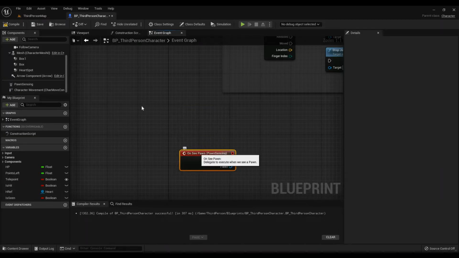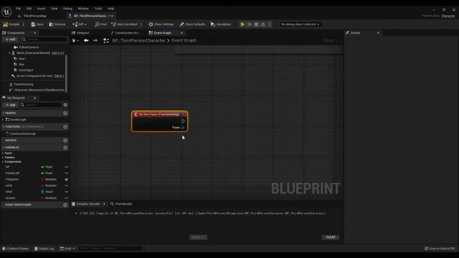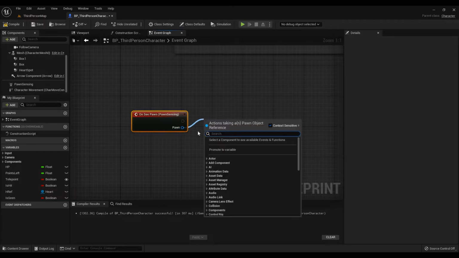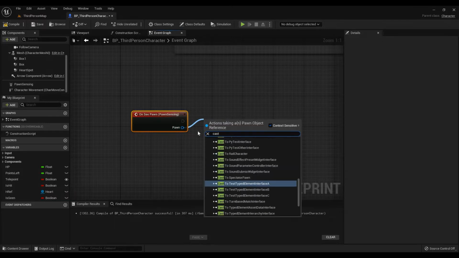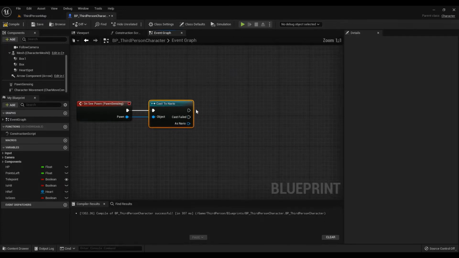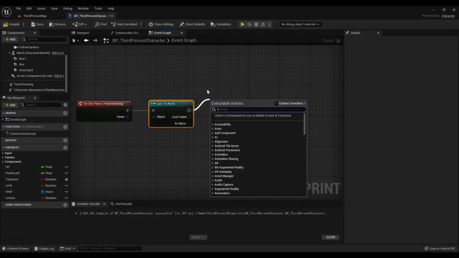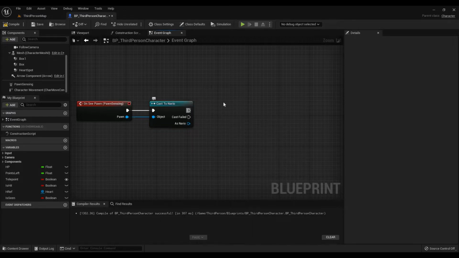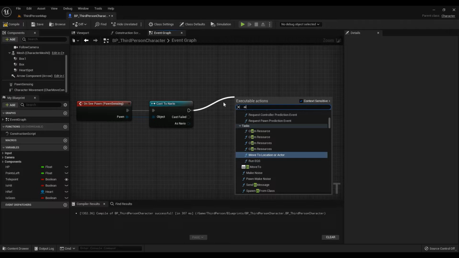Now, there are ways we could do that. There are two ways we can do it. Well, technically speaking, three ways. We could either look for player character, have a reference to our player character, or just cast to it. I'm going to cast to it. I'm just going to say cast to Nario. And then what we're going to do is, well, let's have the AI move to it. So I'm just going to say AI move to.